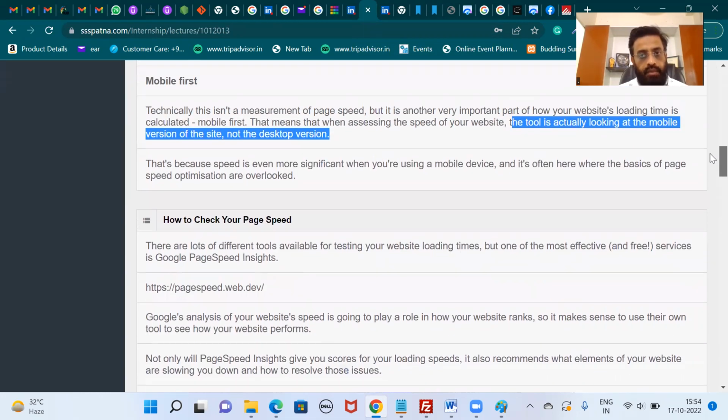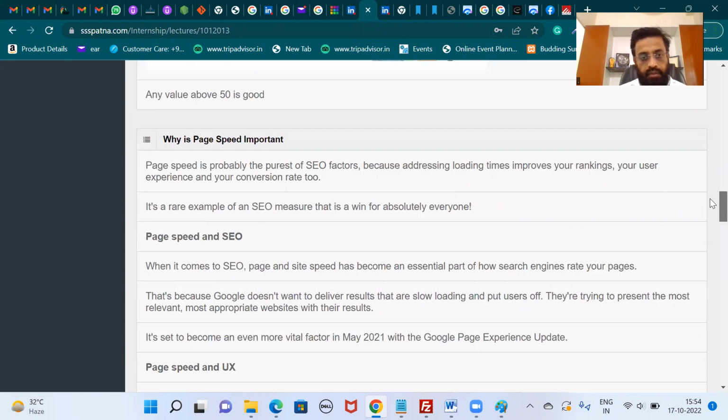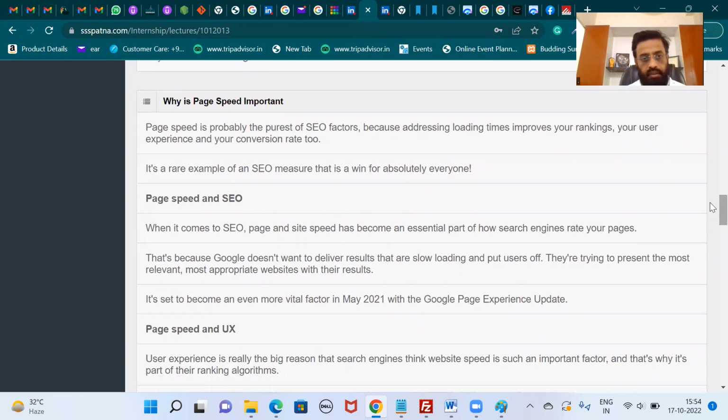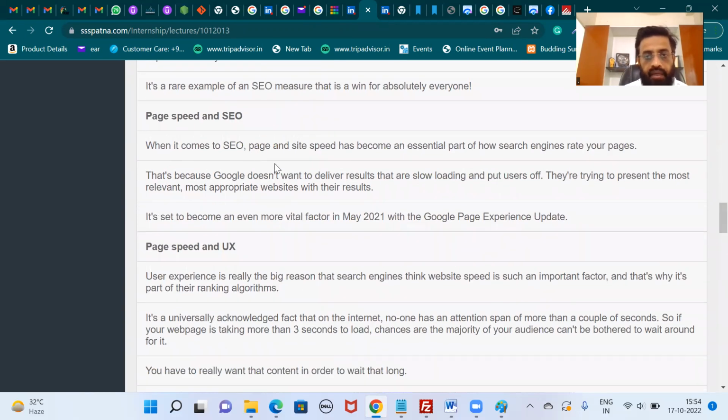So here we are now. Let us see how to check. We have discussed why page speed is important. So page speed has a lot of influence on other parts. Page speed affects SEO. So it's set to become even more vital from 2021 because Google started considering user experience also. That is why SEO is important, and user experience, how the user experiences the website. For that, page speed is the first thing.